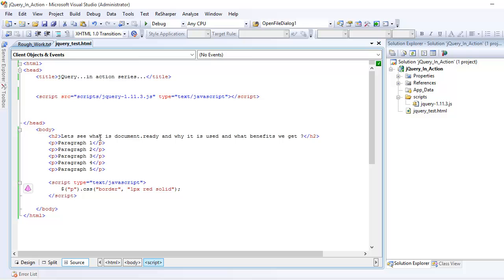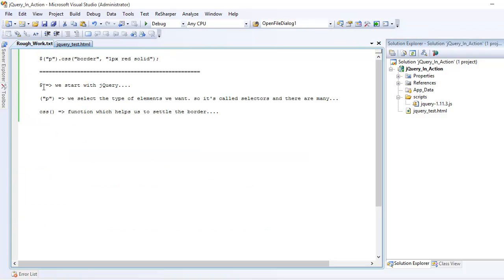Now let me explain what this line means. I have done the breakup over here. You can see the first thing is the dollar sign. When you start with dollar, it means we are starting with jQuery. It means we are giving an instruction to jQuery that we are going to do something. The next thing is you want to select something. I'm saying I want to select all the p tags. So how do you select a p tag? By specifying a tag name, which is p over here, and there are a bunch of more selectors out there, so we are going to look at them one by one.